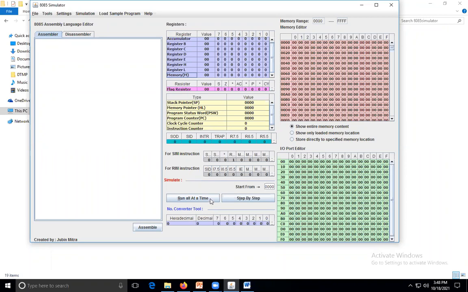Then this is our memory editor, where you have to store the data, and these are the input output ports. When you connect the input output ports to 8085, the address will come here. So this is the window of this, and memory is 00FF.